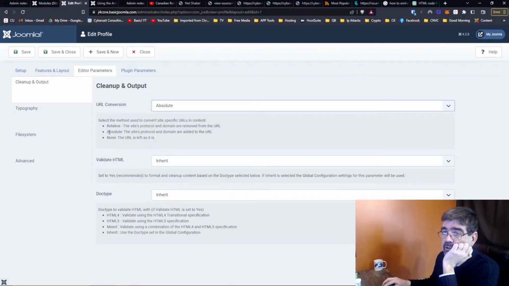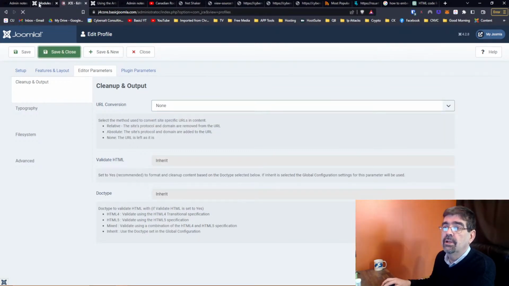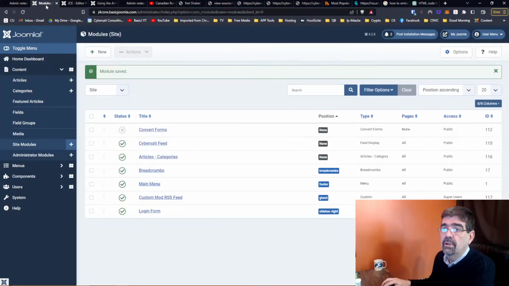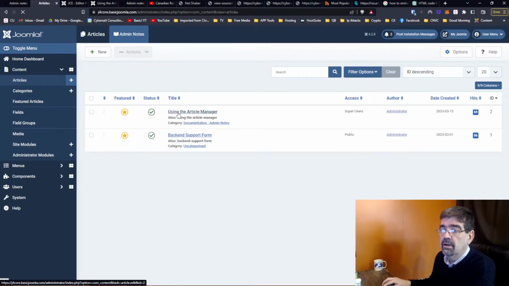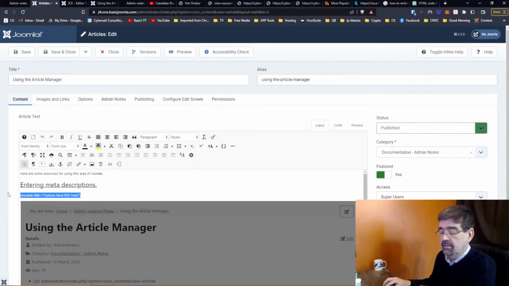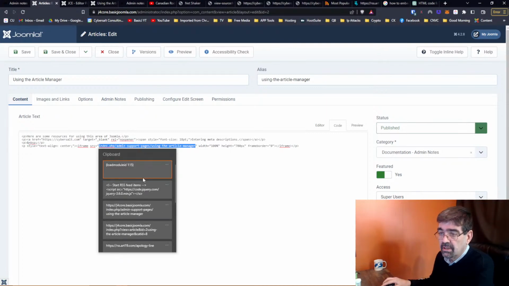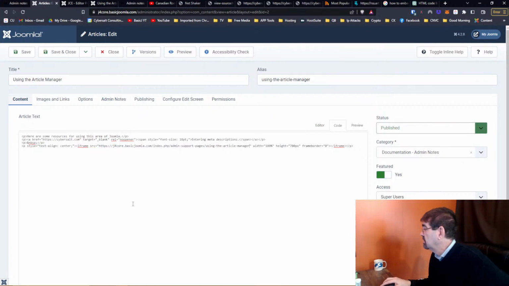Oh, absolute, what's the? Oh, the sites, oh, none. The URL is left as is. Thank you very much. There we go. So now if we go to articles, using the article manager, and we take this out here. We go to the iFrame, and we go to this code here, which is using the article manager.